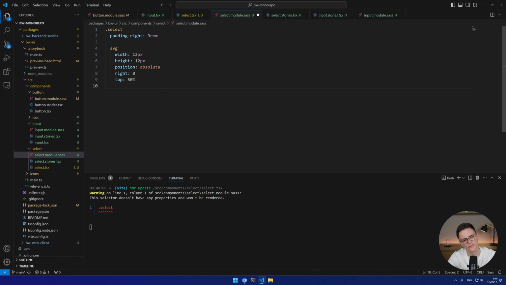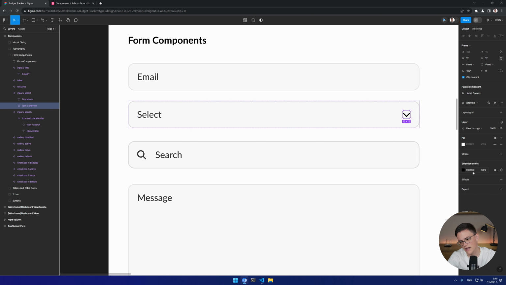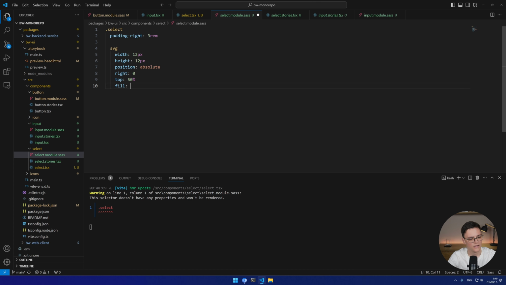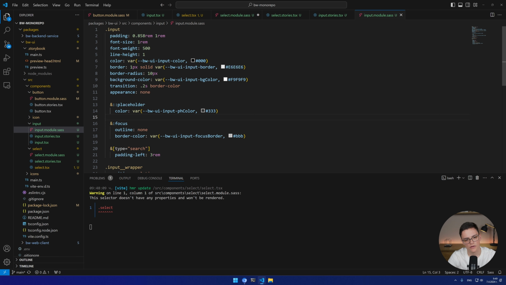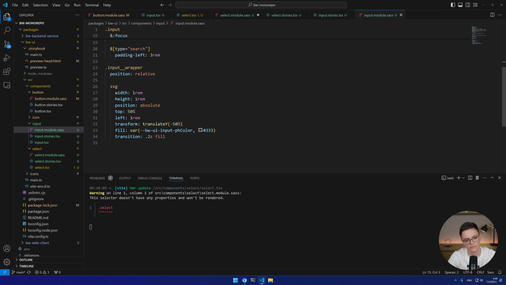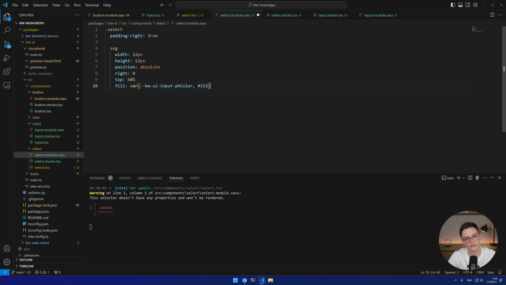And in addition, I'll do fill is what? Black. Okay. I'll do a variable again, but it won't be black. I will actually reuse the input colors here. I think that's better. No need to introduce an extra variable. I want this to be shared like this. And we have width, height, and absolute. This will center it vertically. The right will be right 1 rem. And that should do the trick.